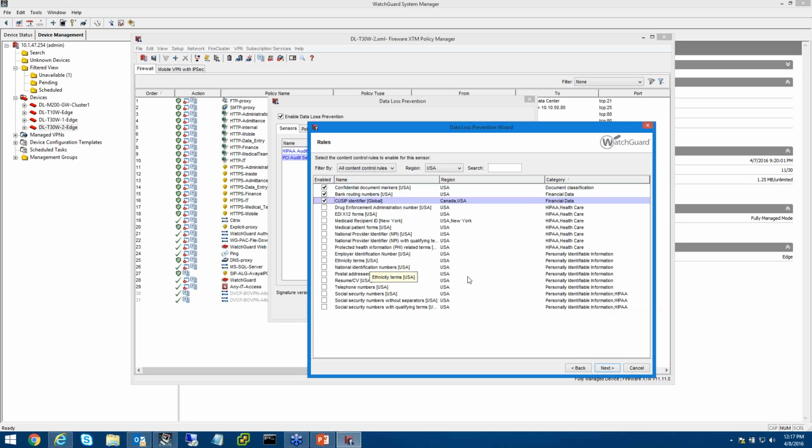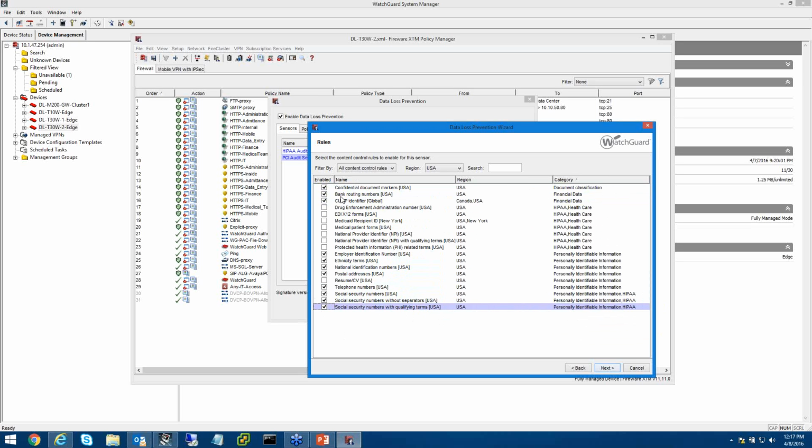And then personally identifiable information: employer identification numbers, ethnicity, national identification, postal addresses. Not too worried about resumes and CVs because I don't think they're going to have a lot of that in financial data. Telephone numbers, social security numbers, and then social security numbers without separators, and then social security numbers with qualifying terms. So that's what we want to scan for the financial department.